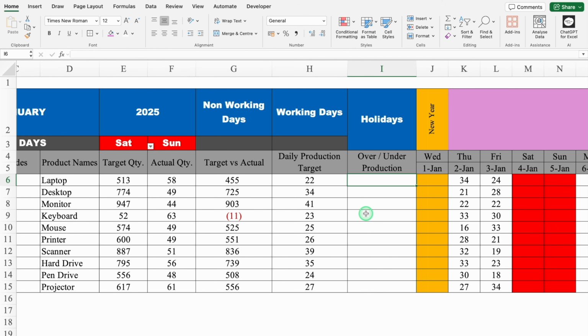Let's insert the formula plus or equal to ifs. Bracket open. Logical test. We'll click on target versus quantity, is smaller than 0. Target versus actual will be smaller than 0. In return, I want under. So I'll be putting comma, double inverted comma, under, double inverted comma, close, comma.